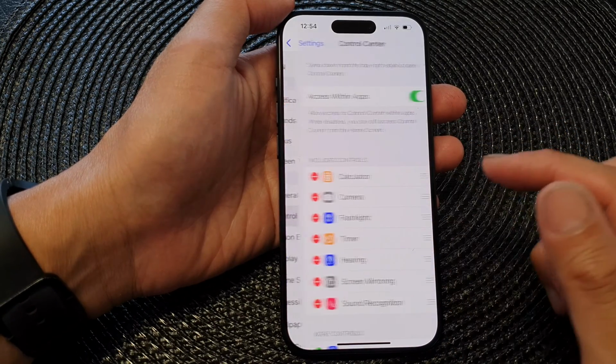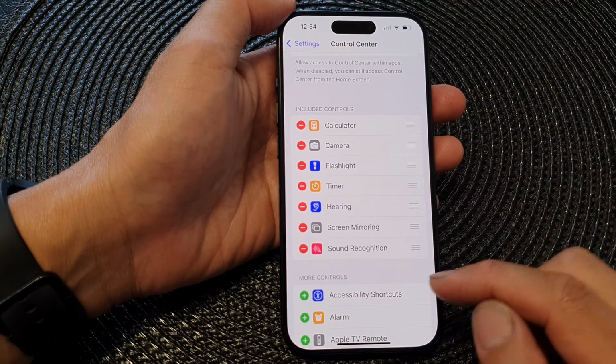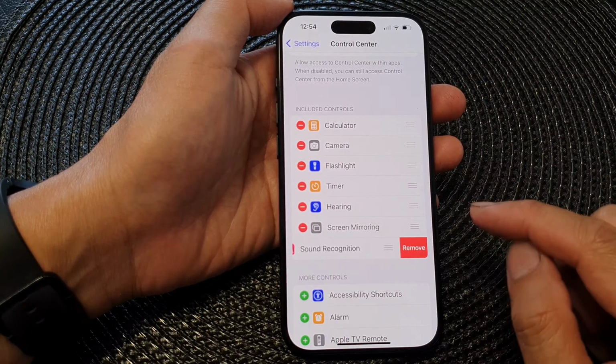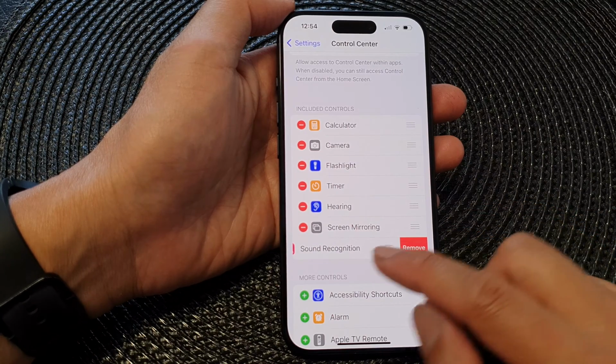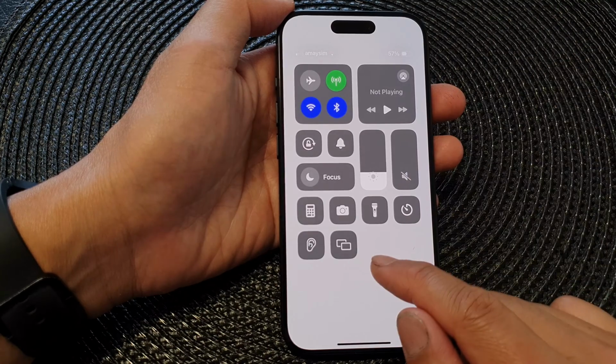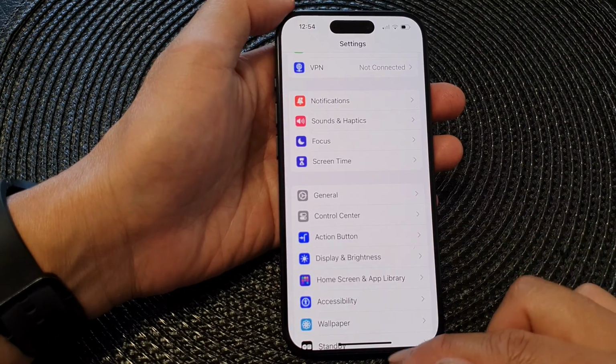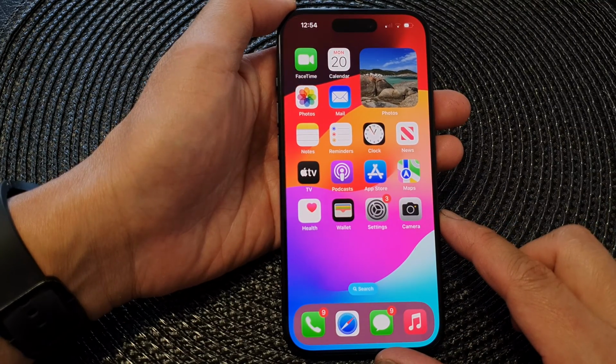tap on Control Center. Now go down to the Included Controls section, then tap on the Remove button, then tap on Remove to remove sound recognition. And now it has been removed from the control center. And that's it. Finally, you can swipe up to return back to the home screen.